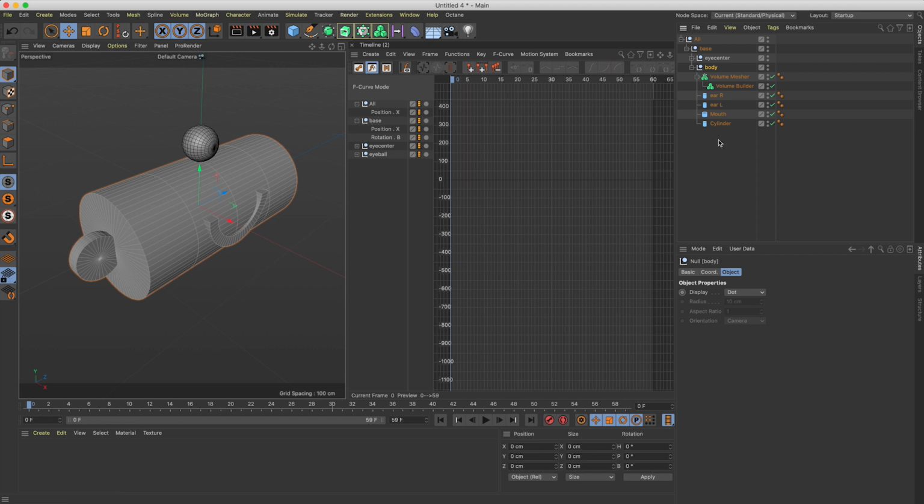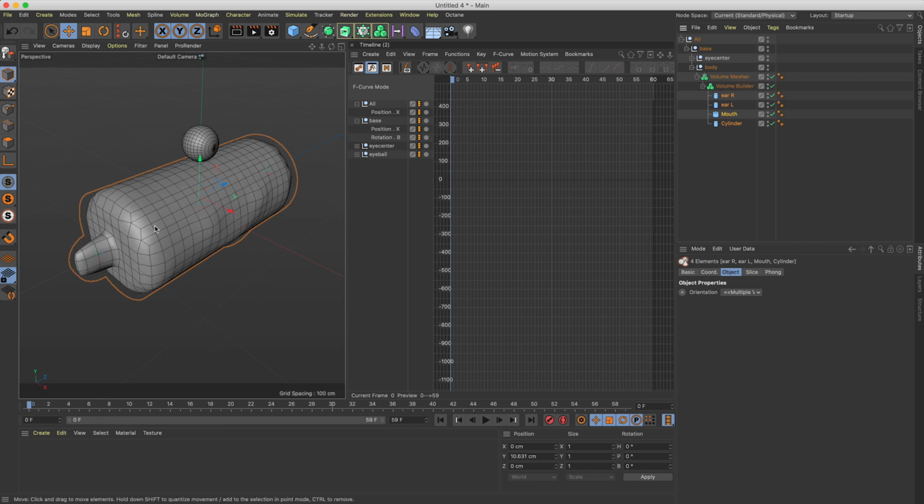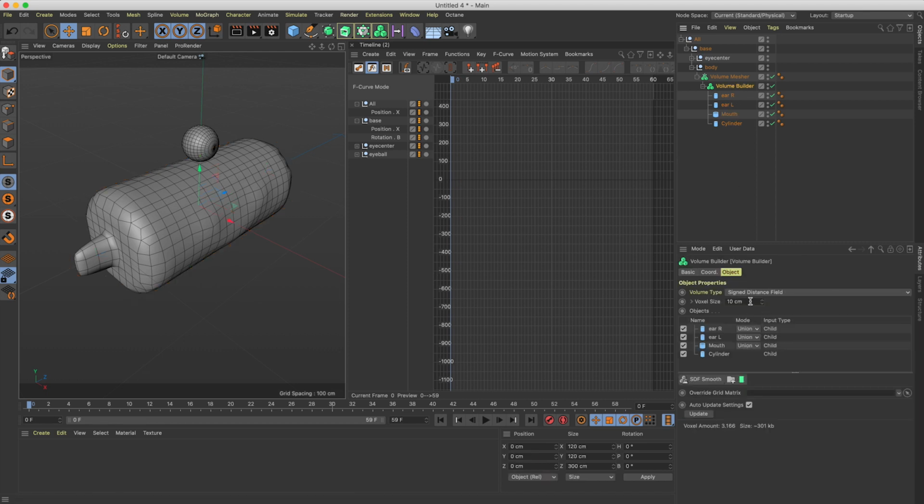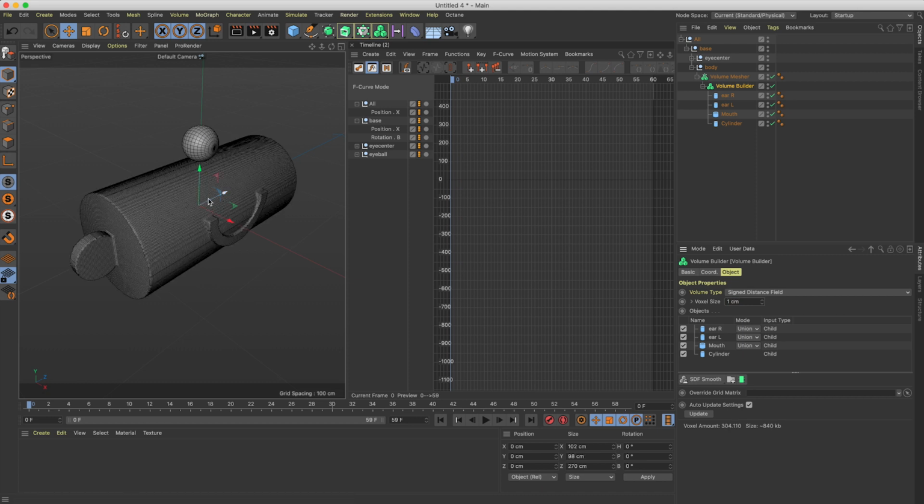Okay. And now we can choose all of our elements and drag them into the volume builder. And you see it starts smoothing out all the corners and connecting the objects. So we want to put the voxel size down to 1 centimeter. So we get a lot of polygons, but nicely connected round edges.